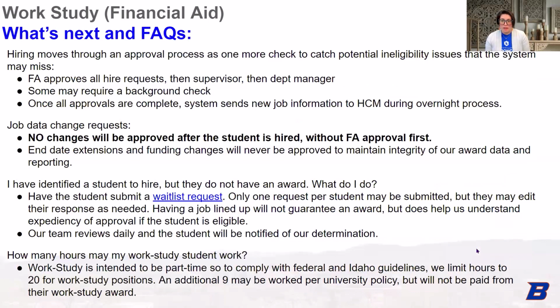Okay, a couple FAQs. I'll let you read through those when you get the slide deck. The third one is one that I want to touch on. If you have a student that you've identified that you would like to hire, but they do not have an award, what do you do? We do have a waitlist request form. It's online. Here's a link as well. You can direct the student to it.